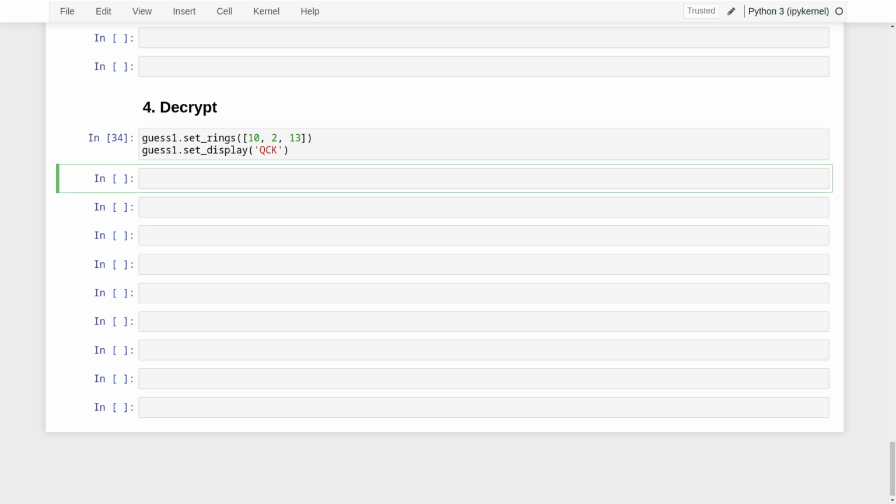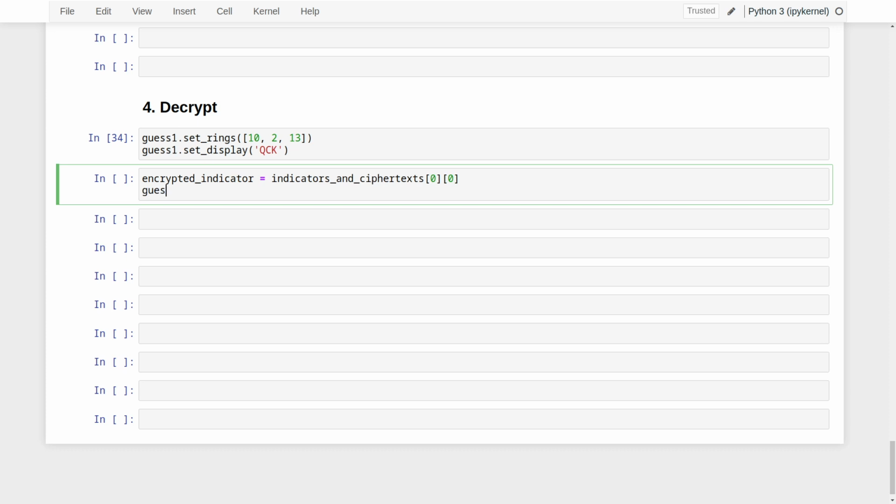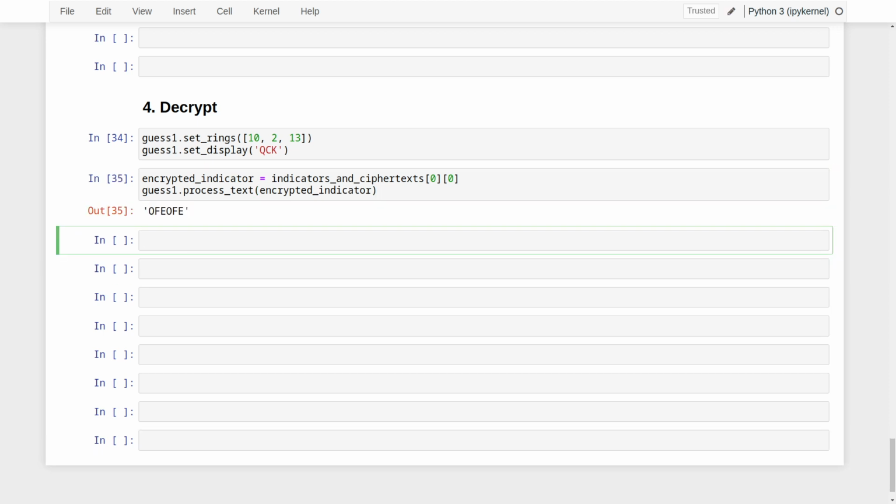So first of all, we've got to decrypt the doubled indicator. Oops, I wanted to say encrypted indicator. This was my list of indicators and ciphertexts. We're going to take number 0, and then we're going to take number 0 from that, which is the indicator. So we should then decode it using our Guess 1 machine in its current configuration. So if I've done this right, we should get a doubled indicator. What happens? Yeah, there we go. OFE, OFE. So that is the indicator that was used for the encryption of the first ciphertext.